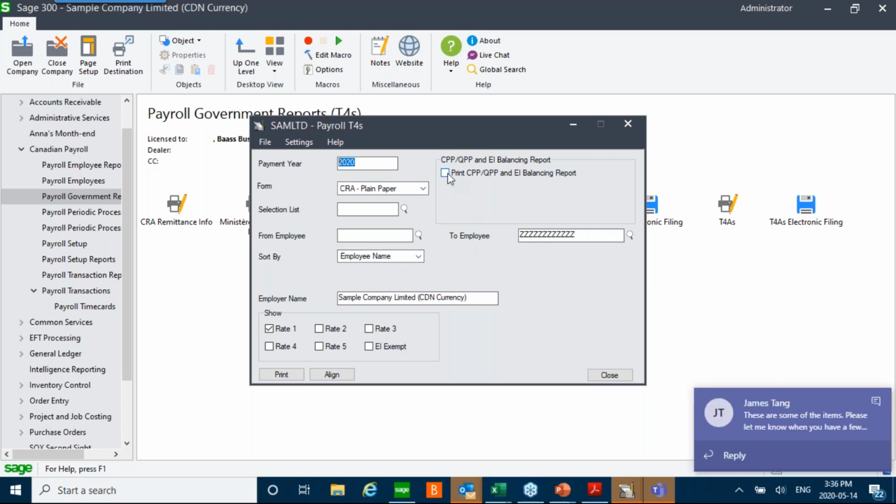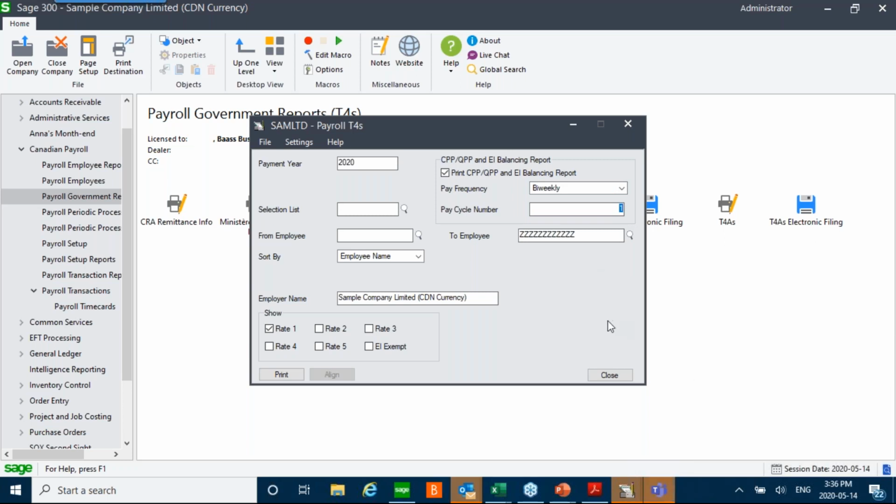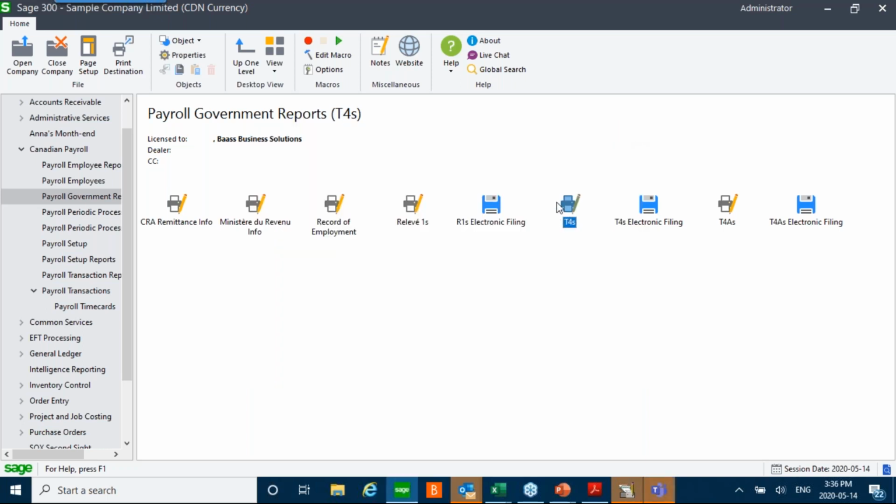This is also where I would print my CPP, QPP, and EI balancing report. I would select my frequency, whether it's biweekly, how many cycles, and this would give me a report that would identify whether we are in line with our reporting deductions for CPP and EI. So once your T4s are completed, you would select your electronic. It puts them into the electronic file for you to upload to HRDC.